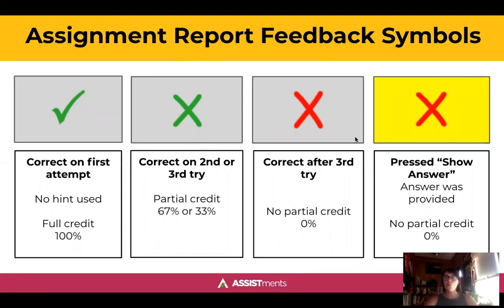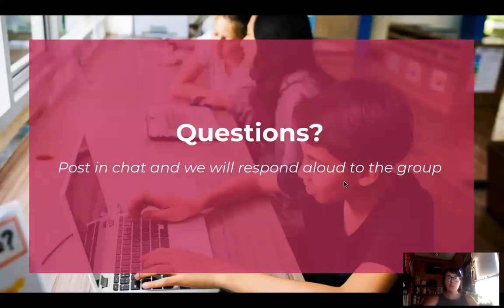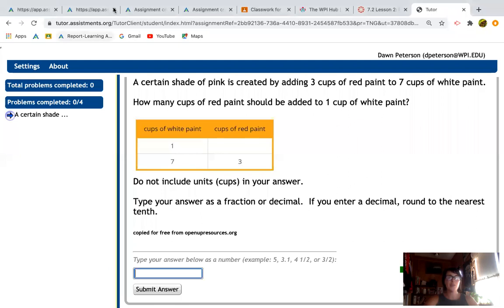If a student gets a red X, that tells us that they did get it right eventually, but it took them more than 3 tries. And then the yellow, the highlighted yellow, that tells us the student had to press show answer. And again, the teacher will be able to do what they wish with that information. They might determine the student was really struggling, or maybe the student wanted to see how many yellows they could get on their report. So let me go ahead and show you what this looks like, both in Google Classroom and Canvas.